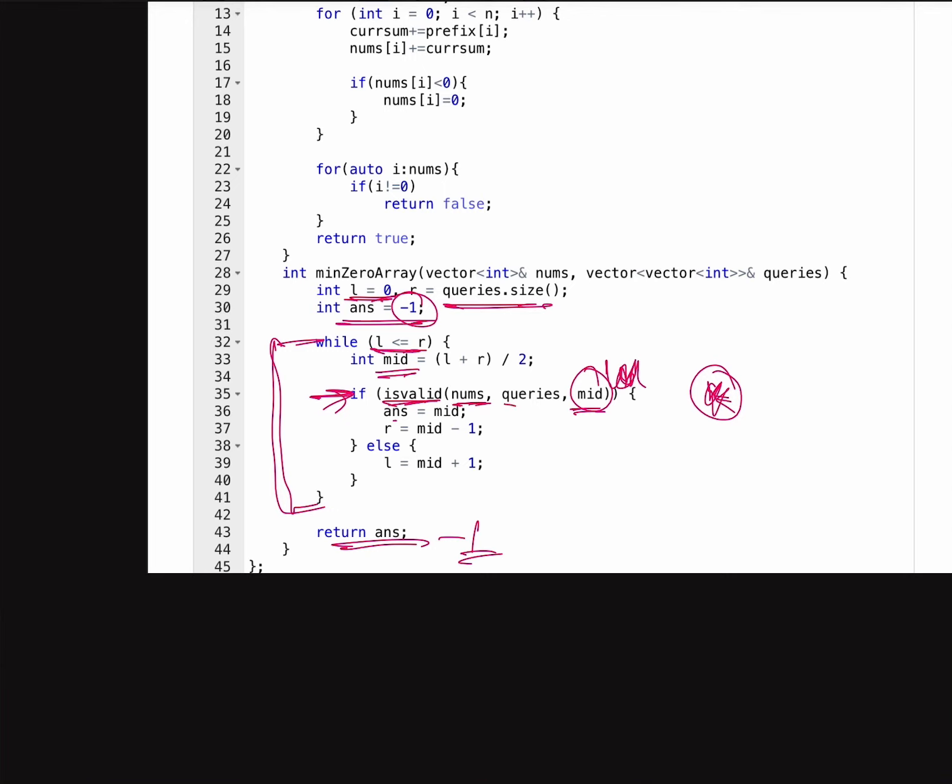So I am passing the nums array, the queries, and the first k queries I have to use. If it is valid, return true. That means this is one possible answer, so I will modify answer to mid, and go for a better answer. So I will shift the right pointer to mid minus 1. A better answer means I have to minimize the k value. Otherwise, I have to go to more queries, so I shift the left pointer to mid plus 1.